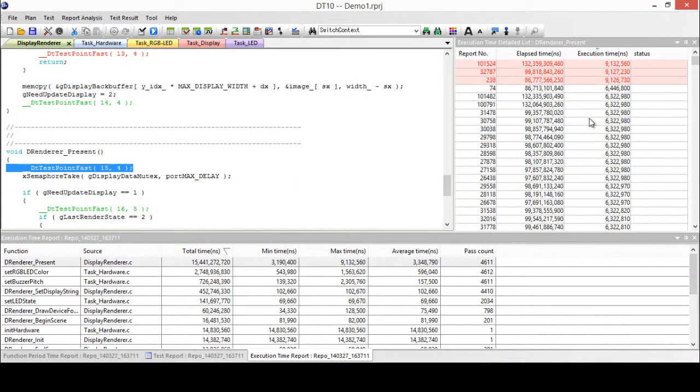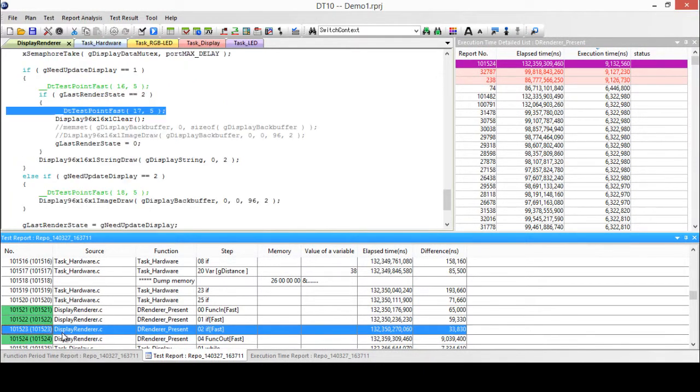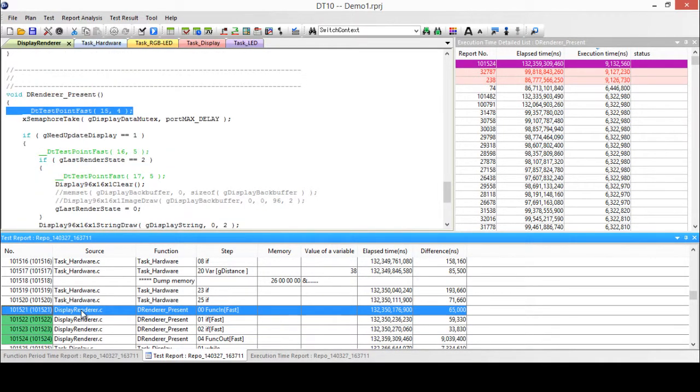That's a great way to identify time-critical issues or an issue like a slow startup sequence that only happens once in a while. Then, once you've identified a particular instance, the DT10 test report displays the execution path for that particular instance, and you can step back through the execution offline to pinpoint where the problem lies.